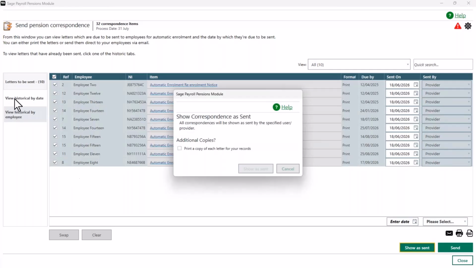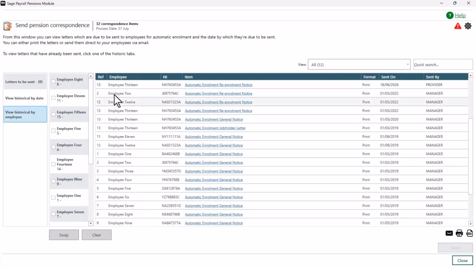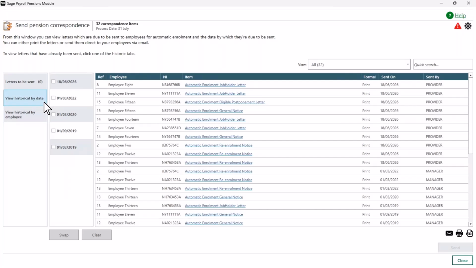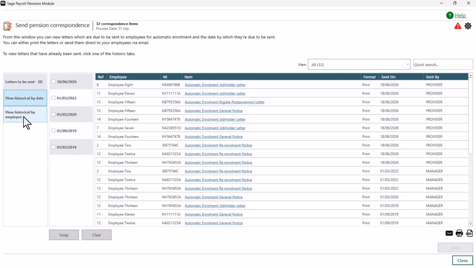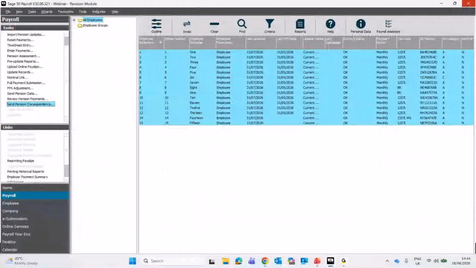Now you can always view your historical correspondence by employees or by date if you do want a bit of a paper trail of what has been sent. So you can see, although the provider is dealing with that correspondence, I now have a historical paper trail of what letters were due to my employees and when. So again, still a handy tool, even if the provider handles that for you. If they don't, then this is going to be even better on getting that information sent out. So that's a quick overview of send pension correspondence.